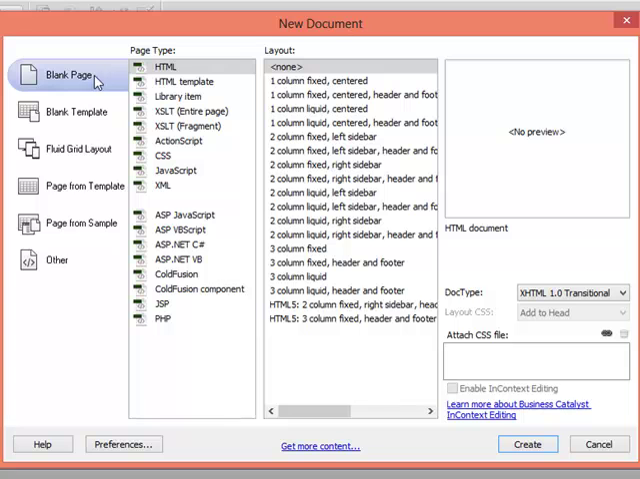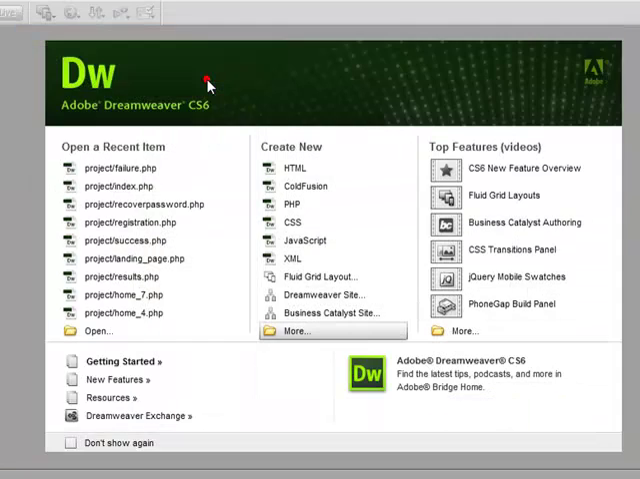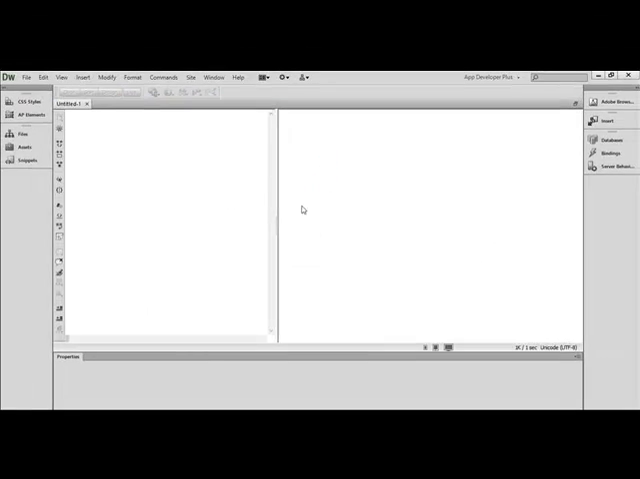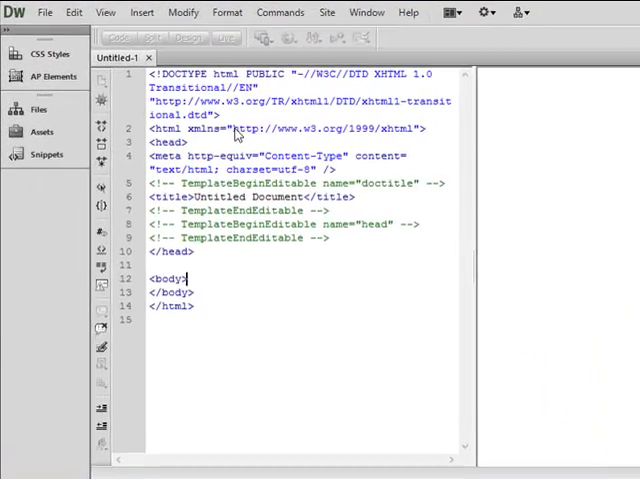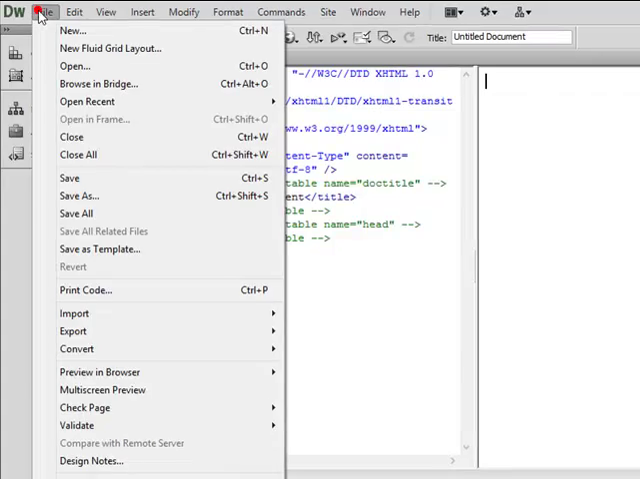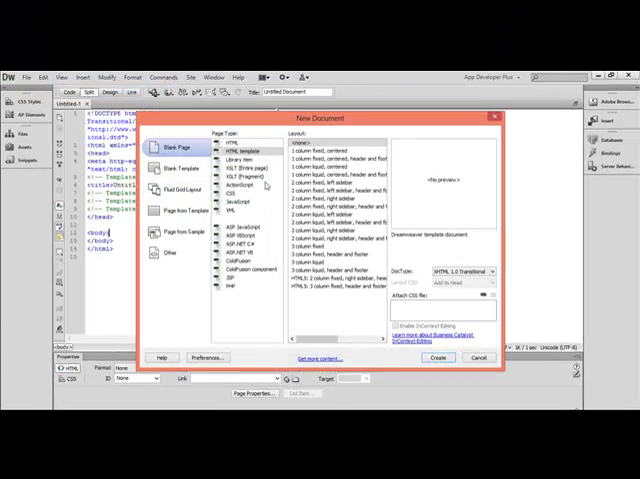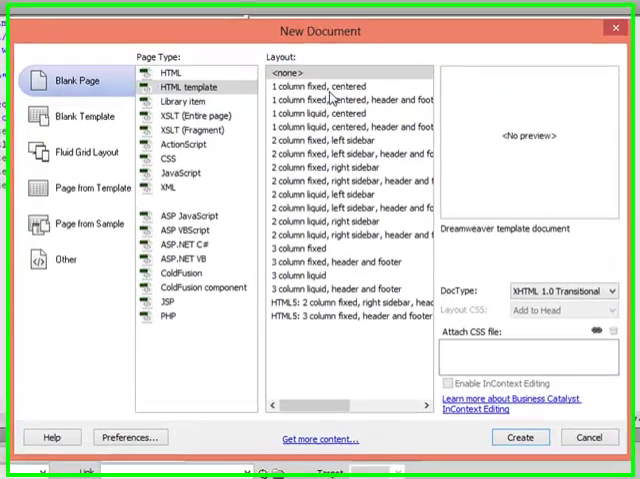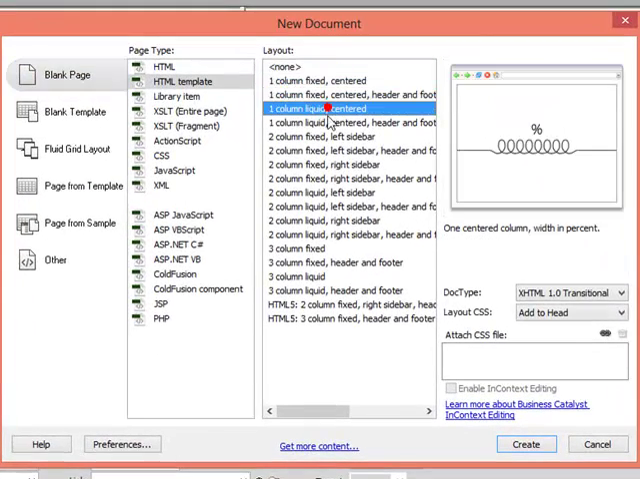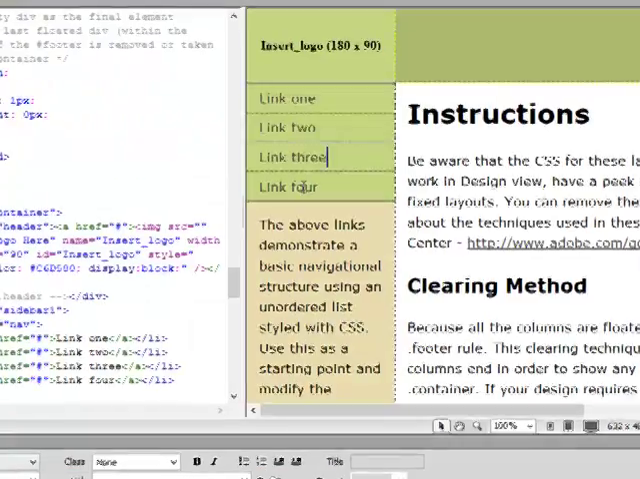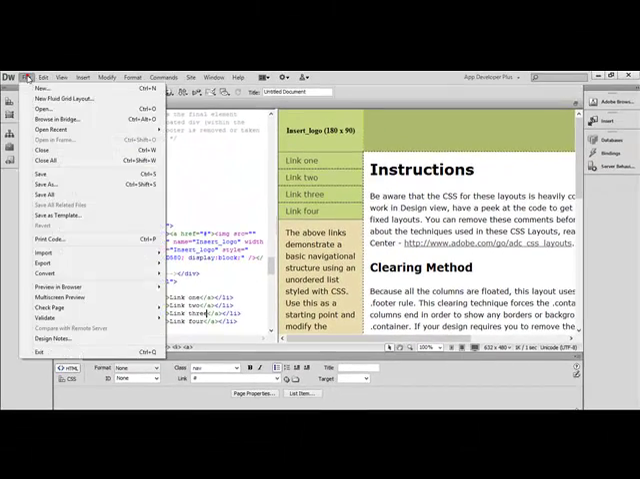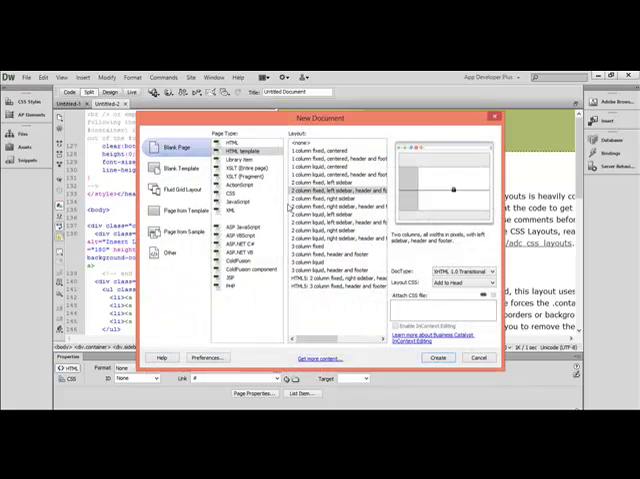So this HTML, you can create a blank page. Sorry, I'm still explaining. Let's go back to File, New. So you can create an HTML template. You can see different templates here that you can create with this. Sorry, my mouse is double clicking when I press once.